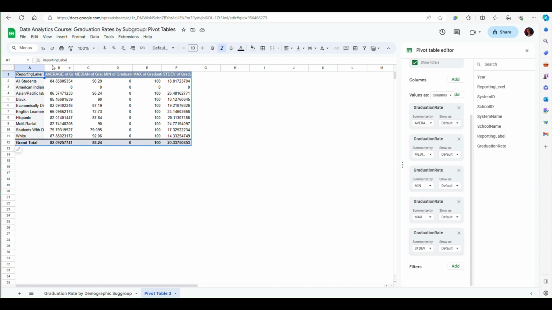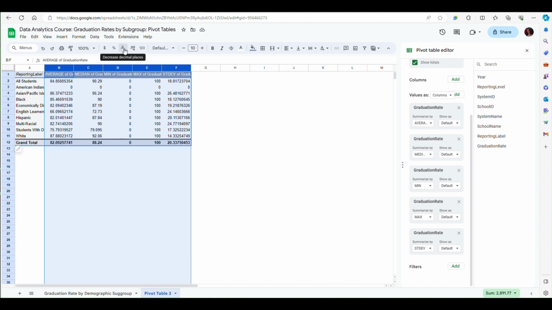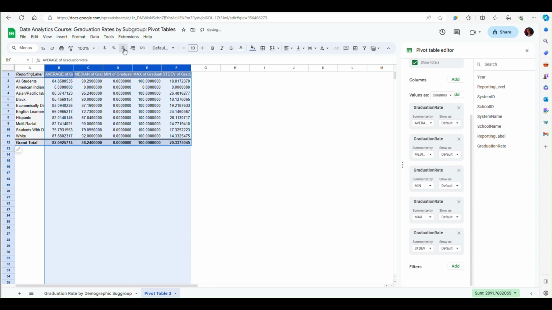Now I may want to clean up the table a little bit, maybe change the number of decimals for these numbers so it will be consistent. So I'm selecting these columns and then reducing the number of decimals to 2.